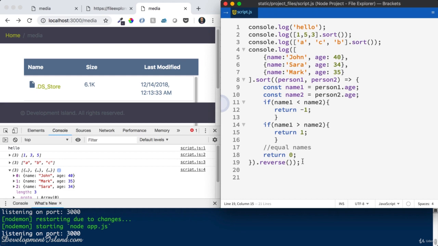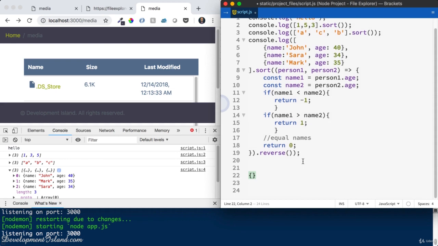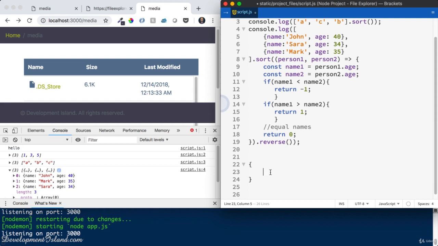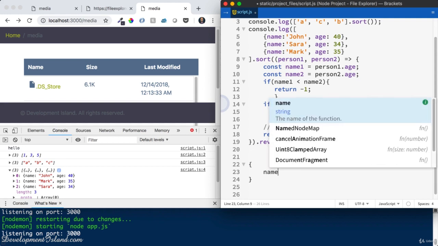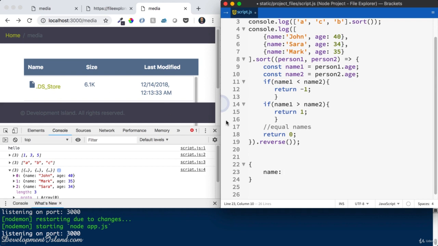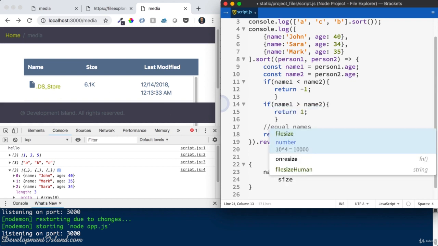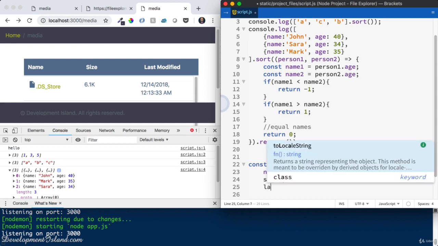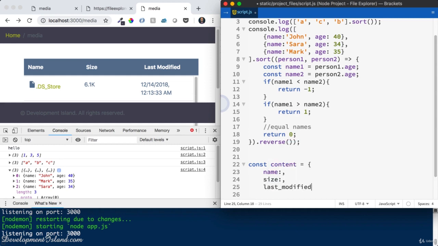So what we need to do is create an object where we're going to have several properties. So we're going to have the name, referring to the name of our file. We're going to have the size, last modified, and finally we also need the HTML content of the table row.